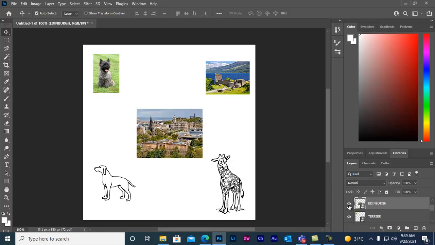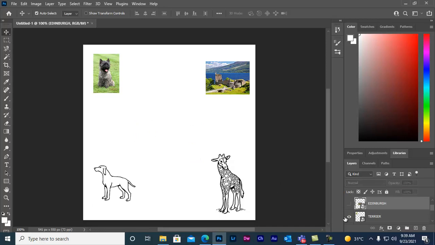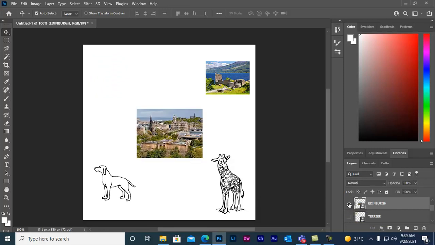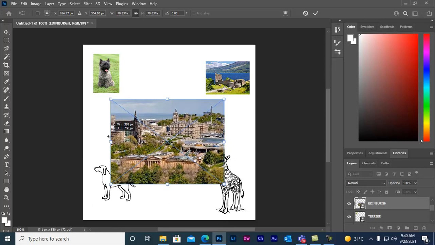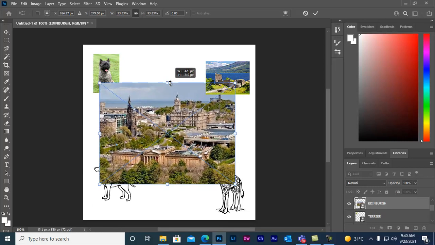See, this eye icon is an indicator of layer visibility. Make it visible or invisible. For example, Edinburgh, we don't want to show this here. Just click here. See, it will not come. You don't want to show this image, uncheck this. Okay, you want to show this again. See, so different images on different layers. So Edinburgh is here, we want to make it big, for example. See here and here also.